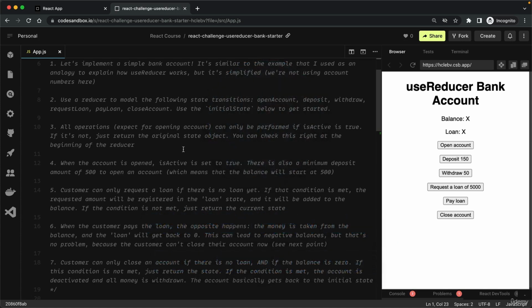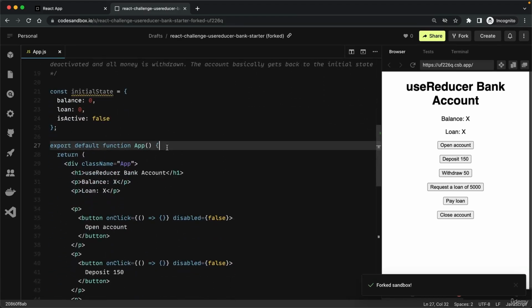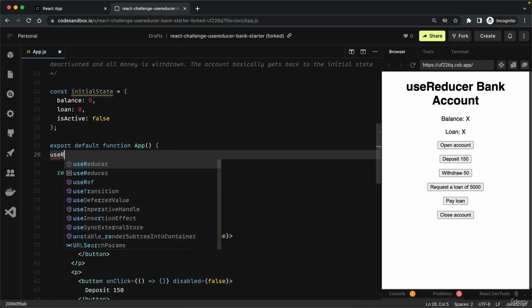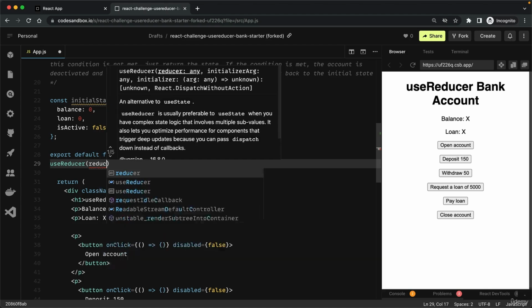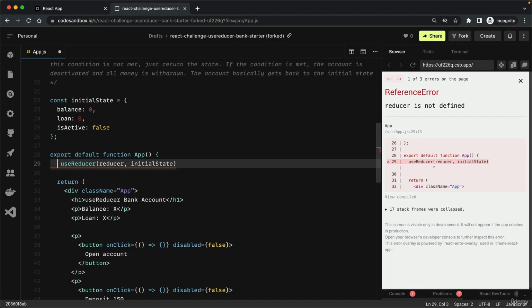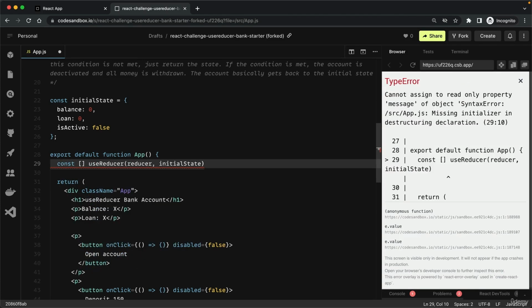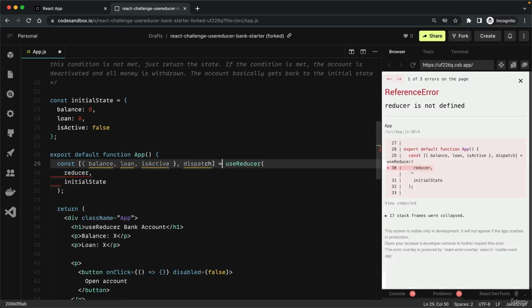Okay, so let's get to work here. And this time I will actually fork this so I don't overwrite the starter file. And so hopefully you did something similar to what I'm going to implement here now. So here we will have our reducer function and the initial state, of course. And so this will then return the state, which I will immediately destructure into balance, loan, and isActive. And we will also get the dispatch function like this.